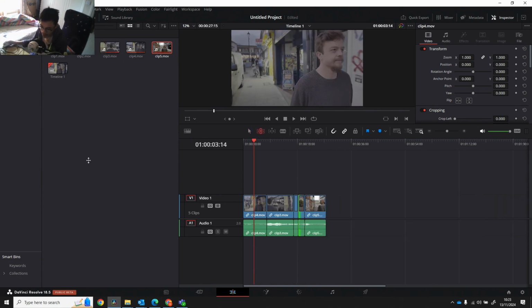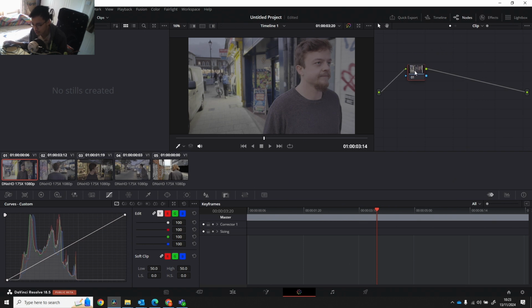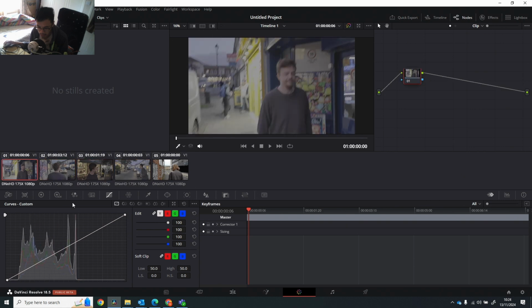Okay, once we're happy with our edit, we can go to the color page. Just a quick little tour around this page. The right side over here is where our nodes are, which is essentially layers, how the effects are getting stacked on, and you can spiral them out, spiderweb them out, for example. Over here we have our thumbnails of each clip, so we know which one's a unique clip, and over here is where we get our color wheels and other stuff we need to use for color grading.